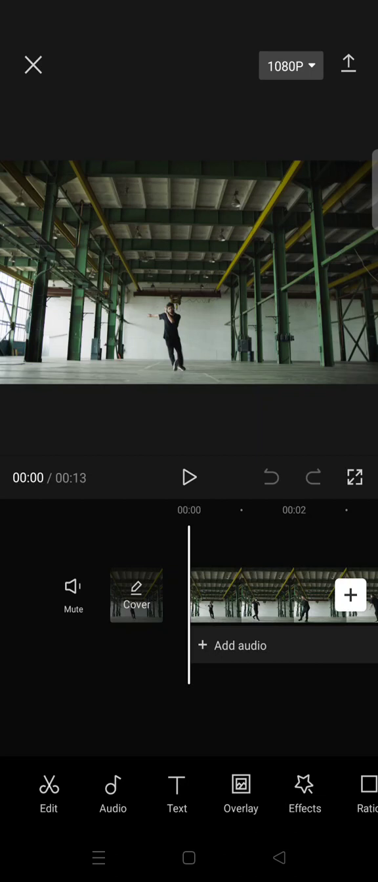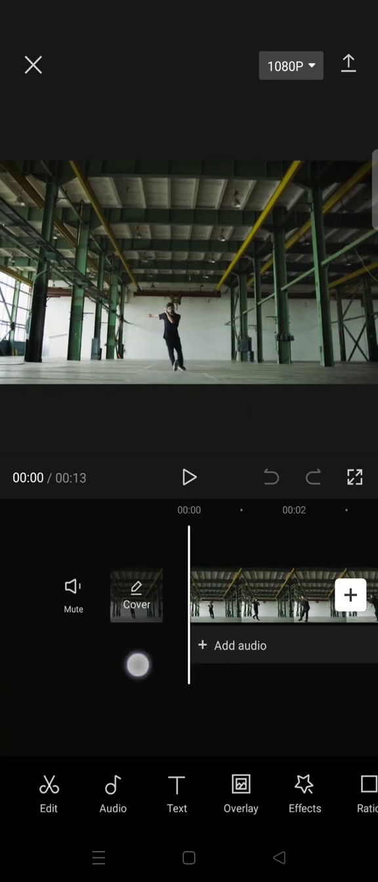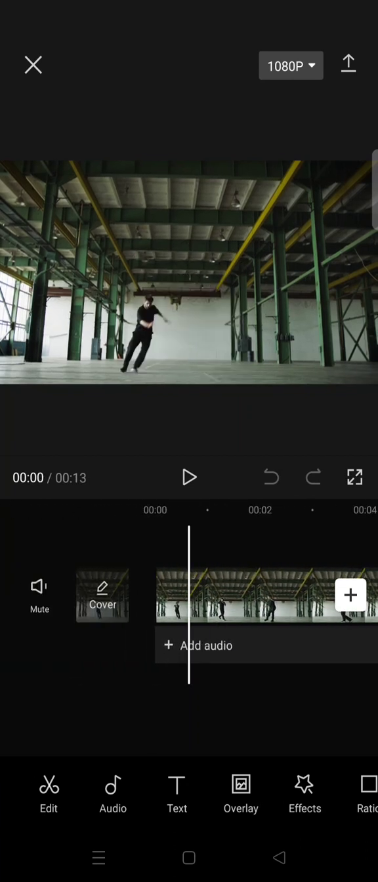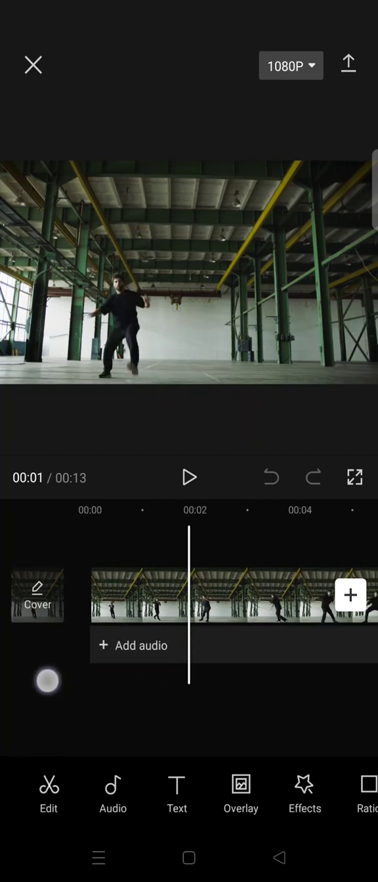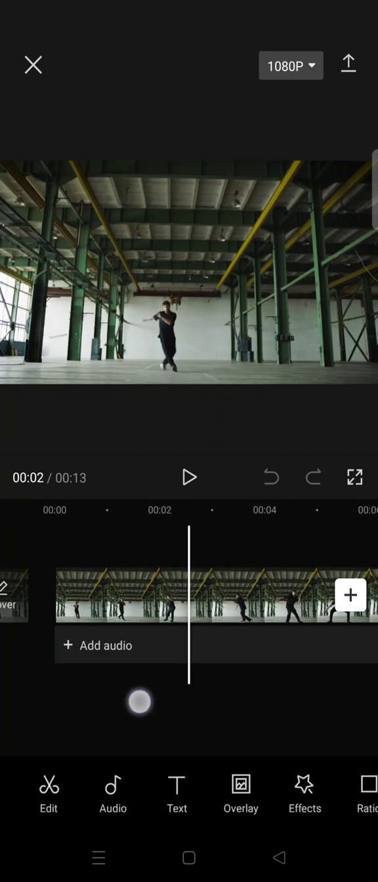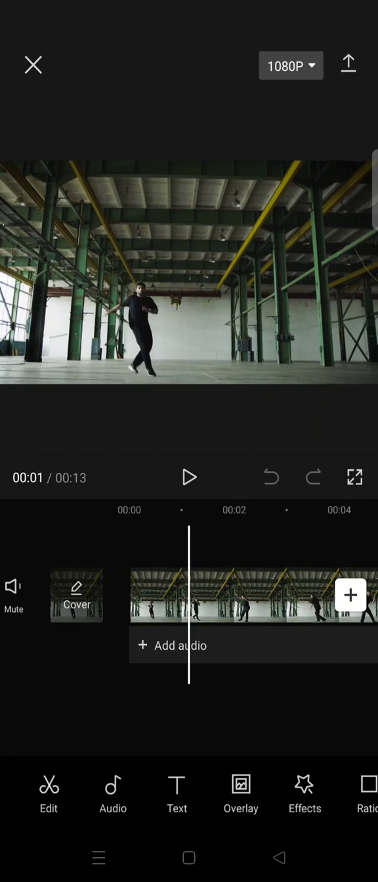On today's tutorial, I'm gonna show you how you can easily cut or split a video on CapCut. So here I have a video with 13 seconds duration, and let's say I want to cut some part of the video. So what you need to do is go to where you want to split the video, to the part that you want to split. Okay, for example, I want to split or cut here.